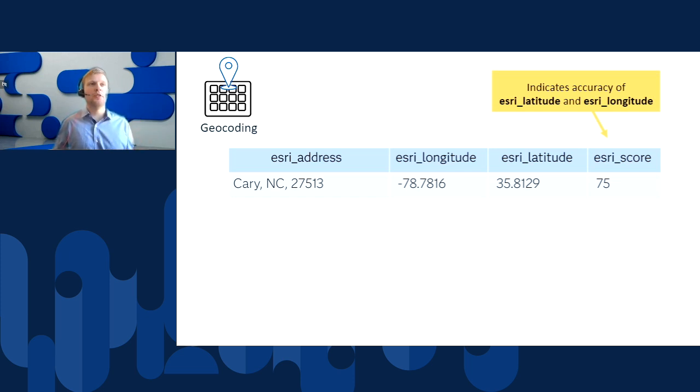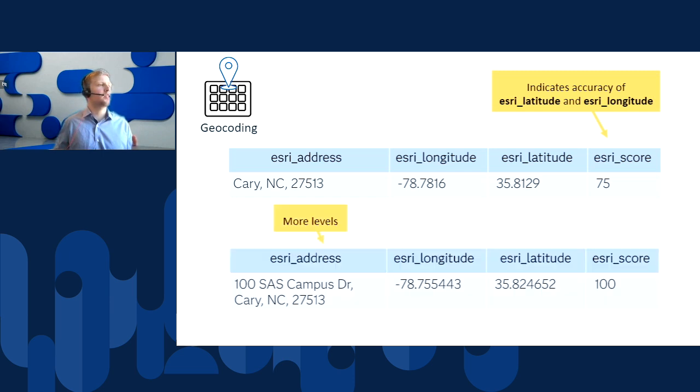When you're doing geocoding, you do want to spot check your results. So you want to review the Esri address, the matched address, and the Esri score, and make sure that everything makes sense, that you're not geocoding something in North Carolina but got a result in New York or something.